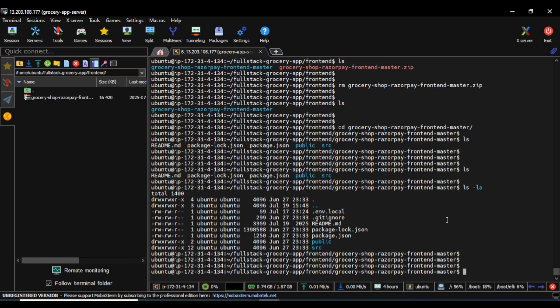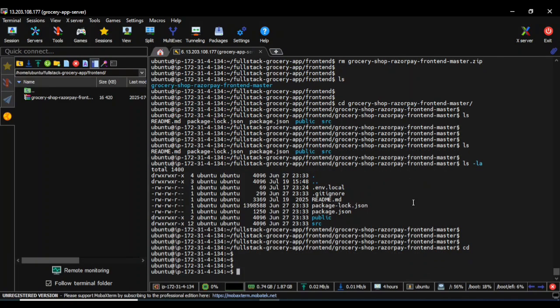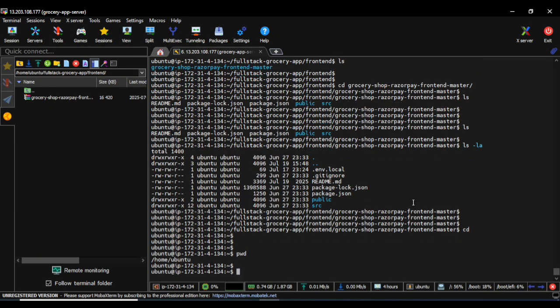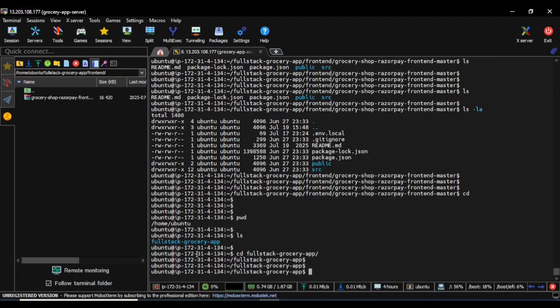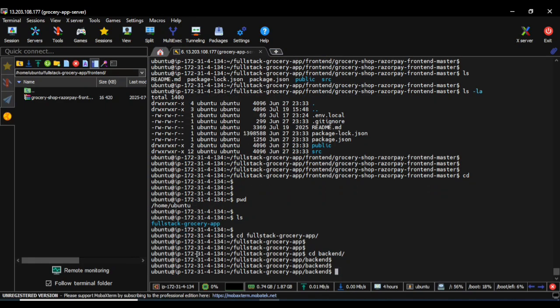So till now we have not done anything very big. We have simply placed the zip file in the server, extracted it, and checked the code, right? Again, I'll use the cd command to go to the root directory. I'll do pwd, okay, home ubuntu, ls, then we have the directory here, cd fullstack. I'll go in, and now I'll go to the backend. Firstly, let's run our backend code.